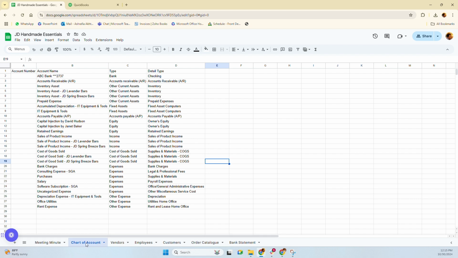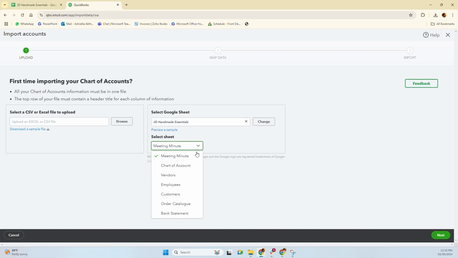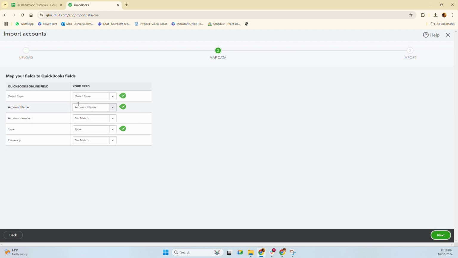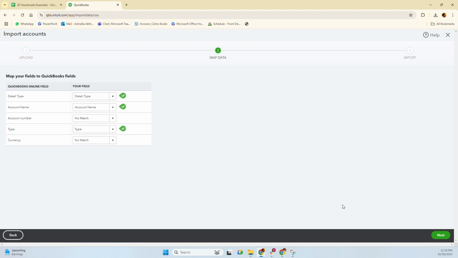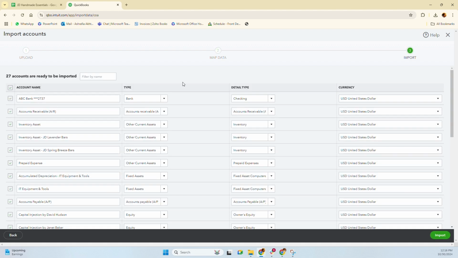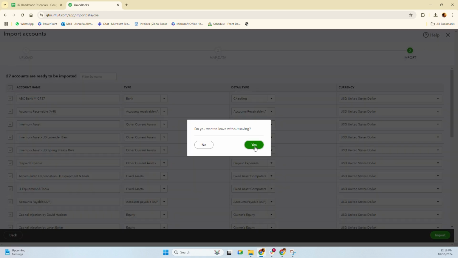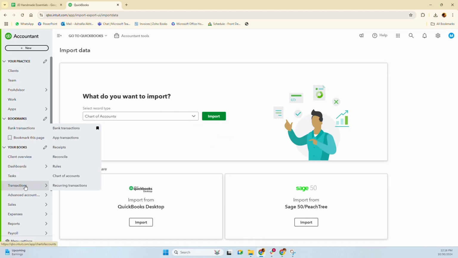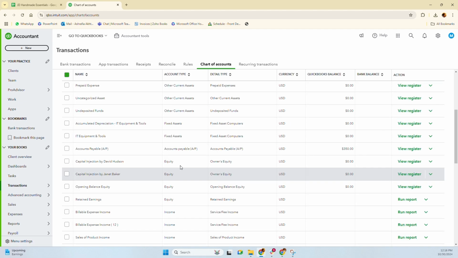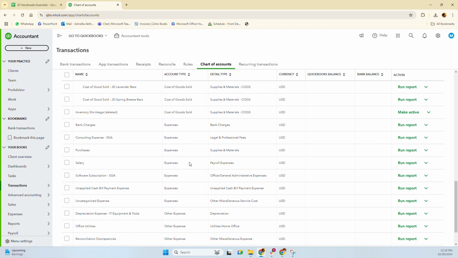Now we have the data in the chart of accounts tab, so we need to select that tab as well. Next. Again, sync your fields. Next. Review your fields. Next. Check the preview. All seems good. Then import. As we have already added it in QuickBooks, let's go to our chart of accounts in QuickBooks. We will find it in Transaction Center, Chart of accounts. Here's our chart of accounts imported.